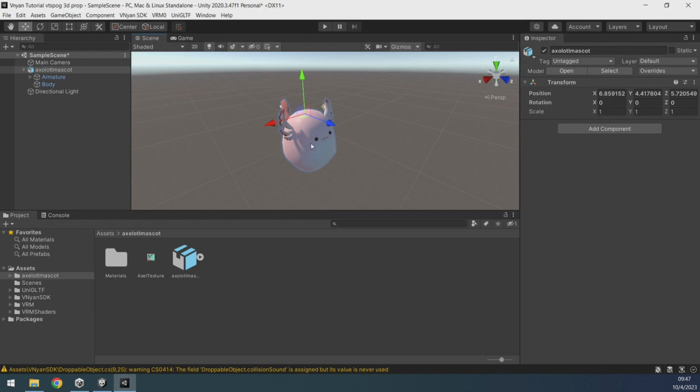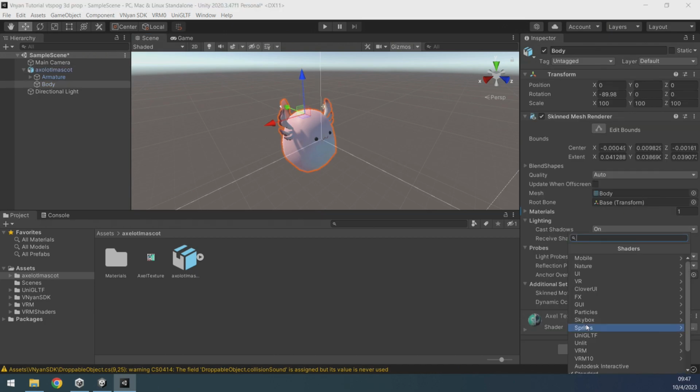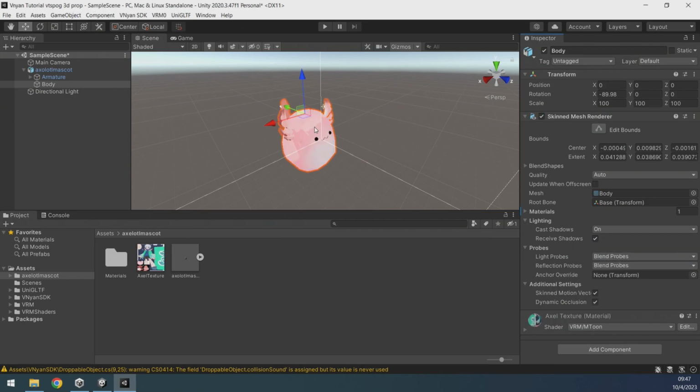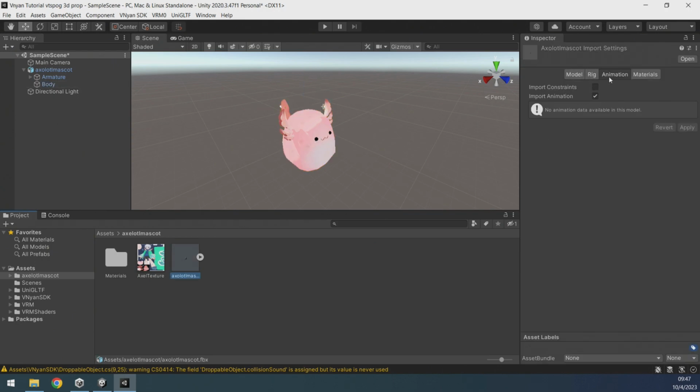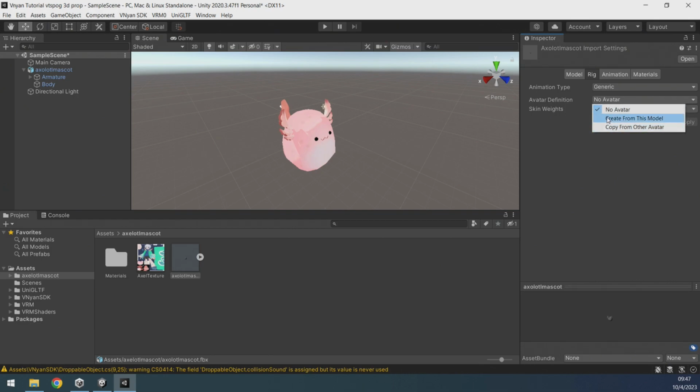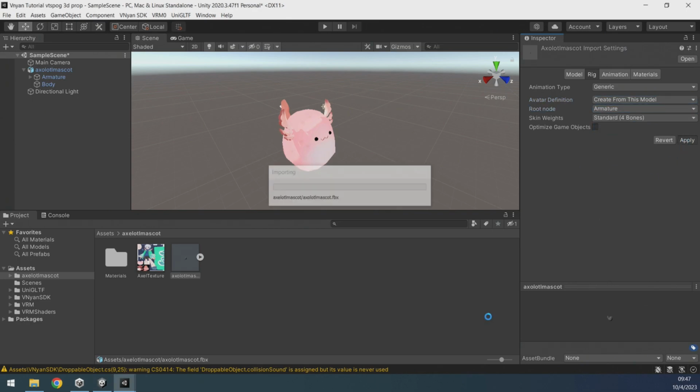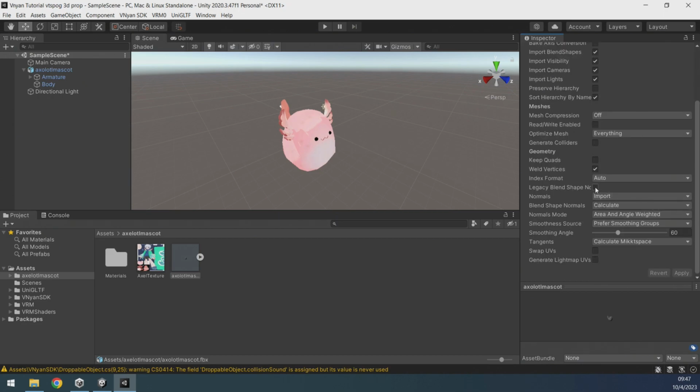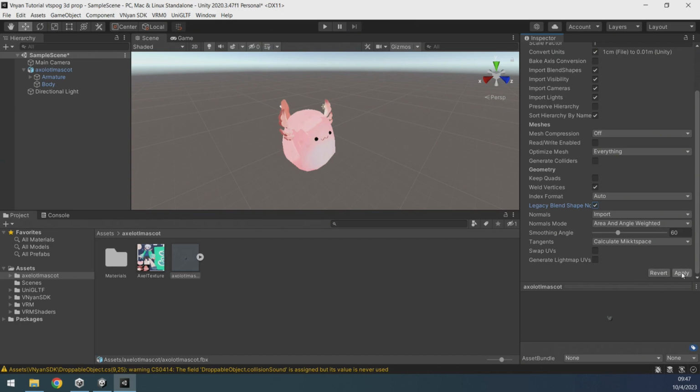We add the pet to the scene, we assign texture, and we configure the material. Make sure on the pet to configure the rig and animation so we can properly animate it with the blend shape clips, or whatever you want to call them later. Also, just in case, enable legacy blend shapes normal, just to be sure.